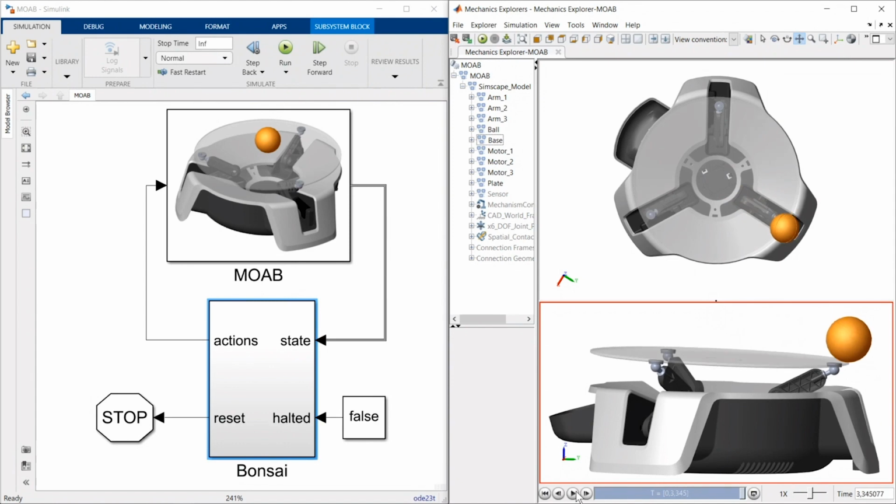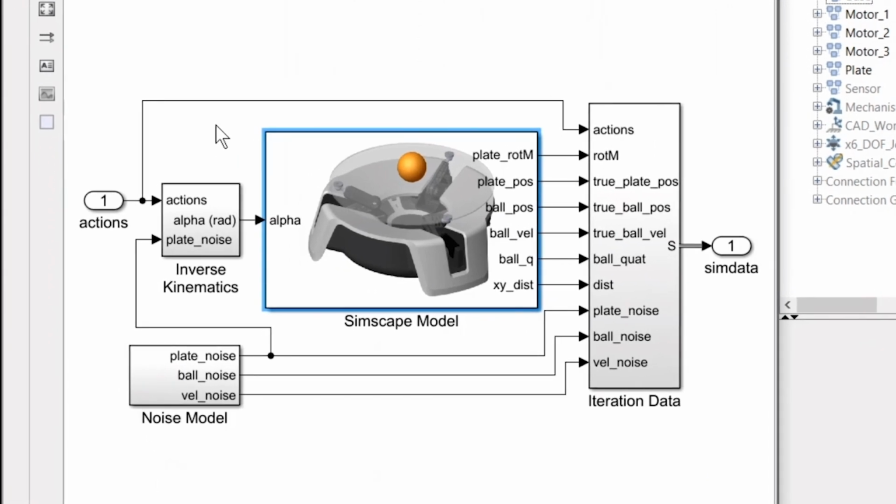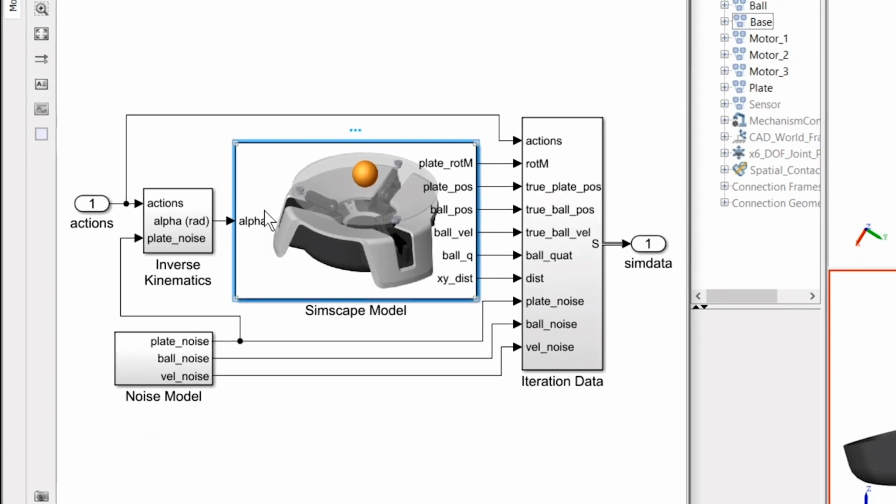Now, those tilt plate angles are not what the mechanism needs. We need the motor angles for those linkages. This inverse kinematics control algorithm will convert those tilt angles to the motor angles. Those motor angles are what's going to drive the mechanical model of Moab.